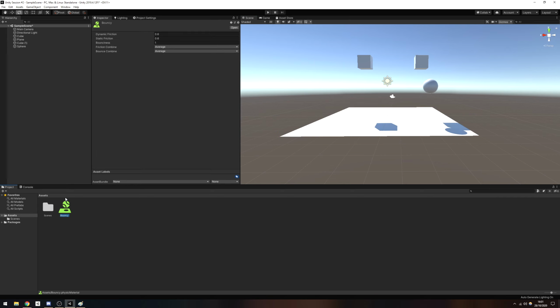I suppose the friction combine and the bounce combine here are to do with the difference between two physics materials, I believe. So this defines how the properties of the two physics materials are combined to influence this object. If it's average, it will take, say, the average of the friction between both materials. Minimum will take the lowest, multiply will multiply them both together, and maximum will take the maximum.